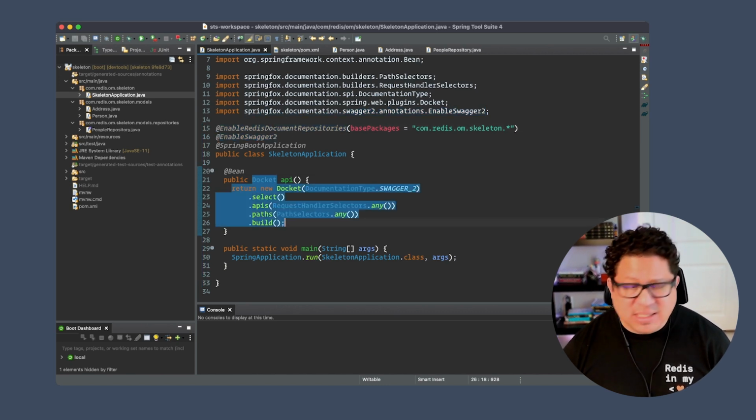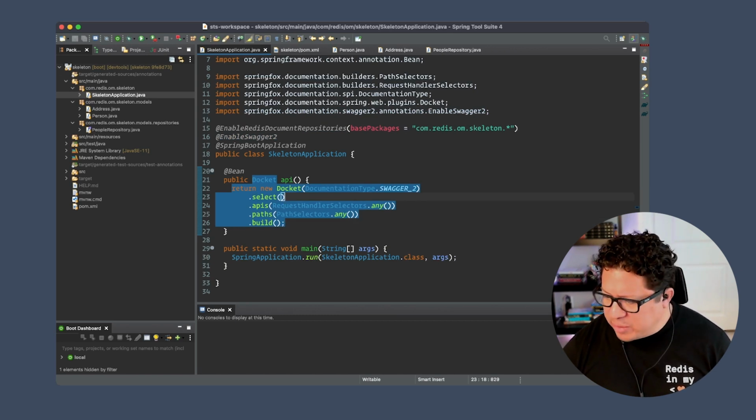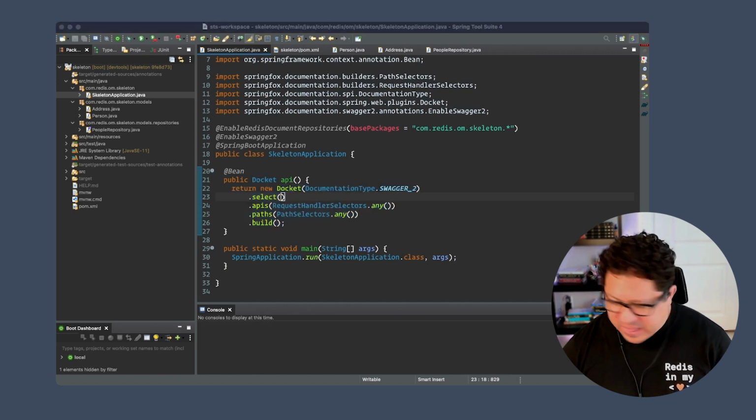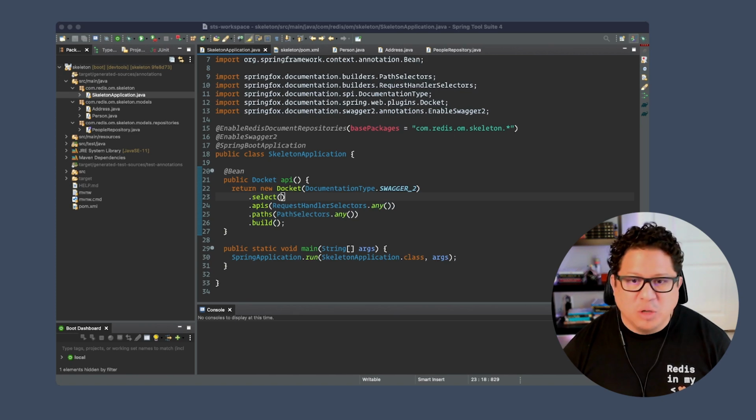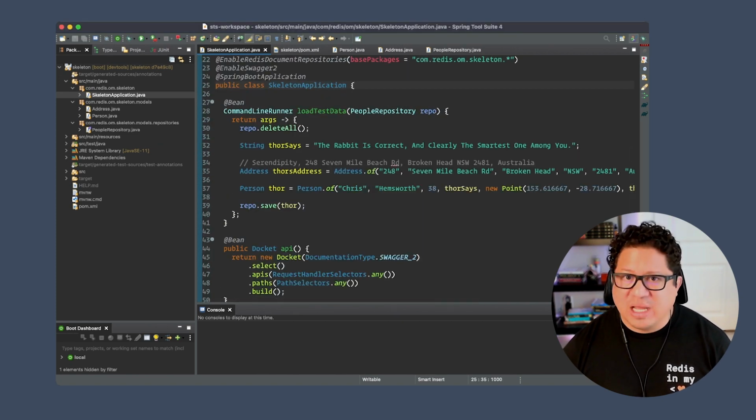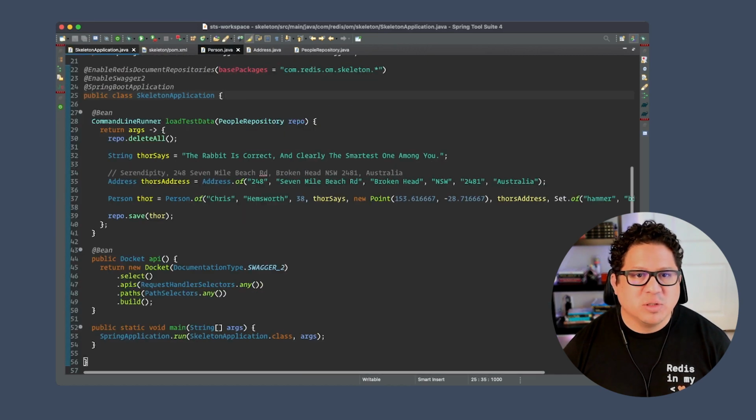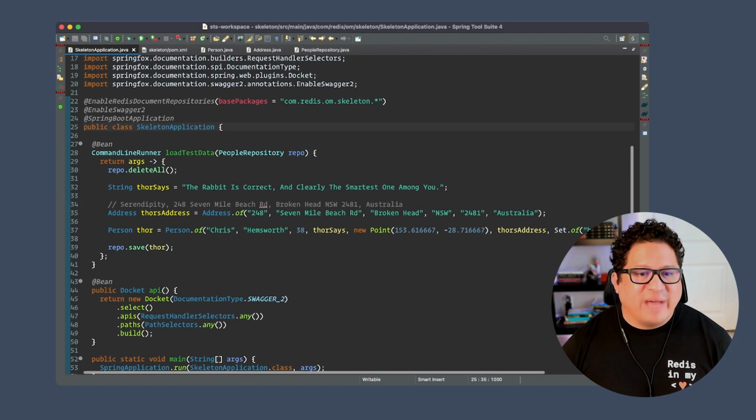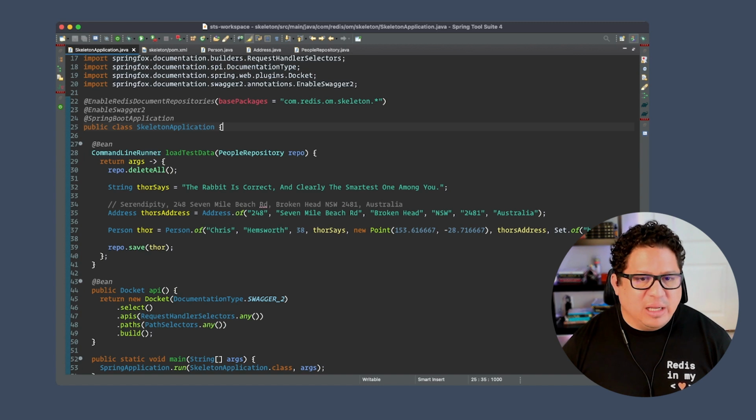Now, with that in place, we'll probably want to have a way to test our repositories. And likely the easiest way to do that would be to create some data using the repository itself. So I'm going to load some test data, and let me refresh this. And now I've added, let me zoom in. So I've added a command line runner bean that is going to load our test data.